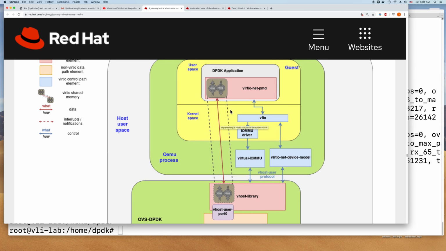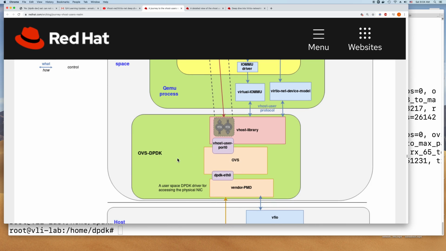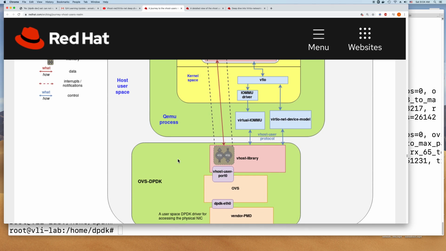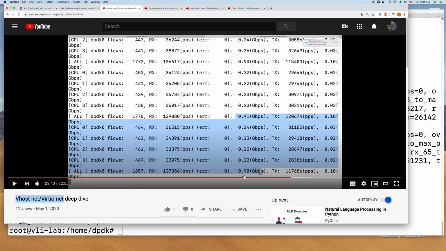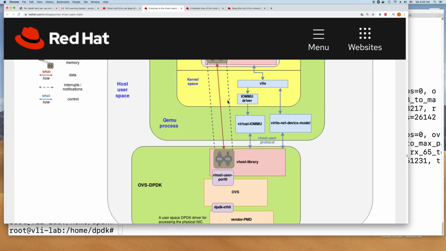So in the QEMU process, that's the guest instance, my BIG-IP will also run a user space DPDK driver in the guest user space. So every packet processing is moved to user space, in the guest and in the host. So this will speed up the packet processing. And again, for the previous vhost-net architecture, we only got 1 gigabit per second throughput.